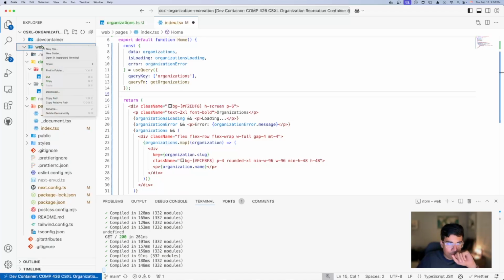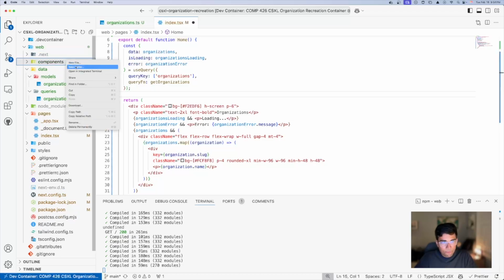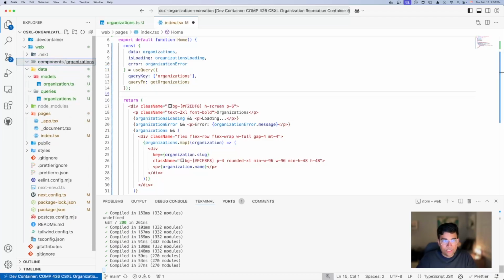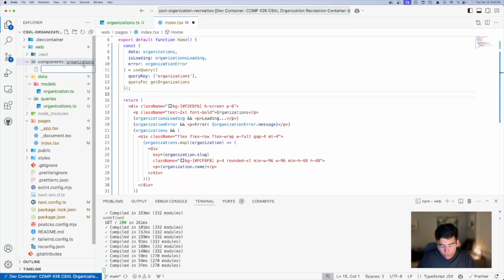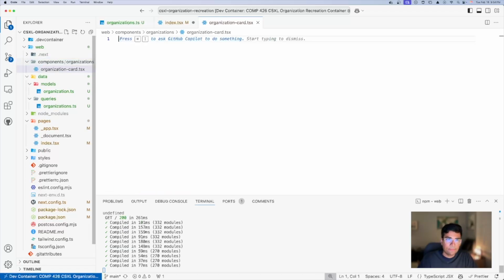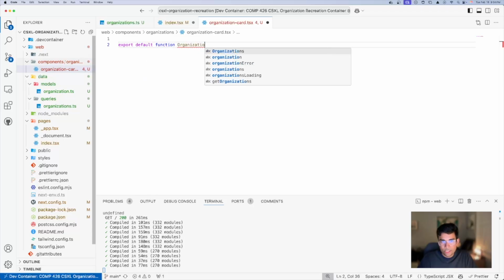in this web folder, a new folder called components. I'll make a folder called organizations. So this is for organization components, all relating to the organization feature, if I have multiple. And then I'll create a new file called organization-card.tsx. And I can write export default function OrganizationCard.